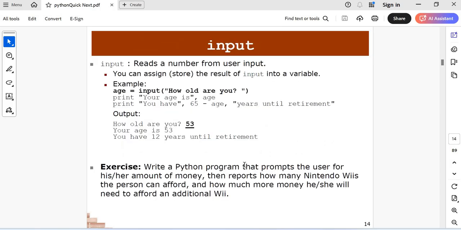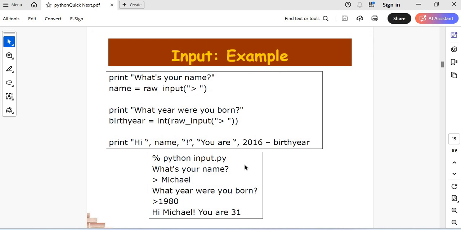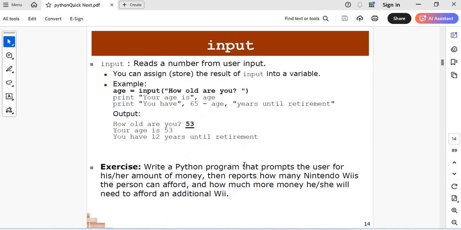In the next video, we will discuss input and how it works, and then we will take another example of input.